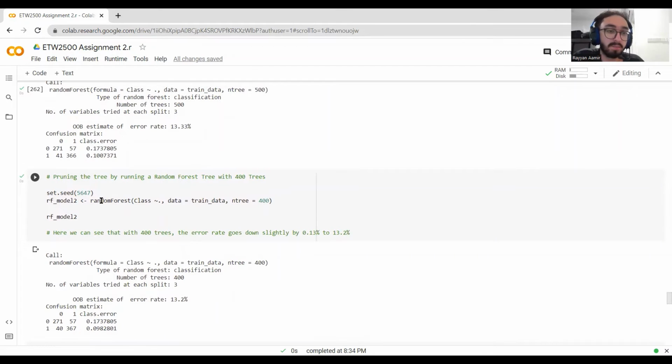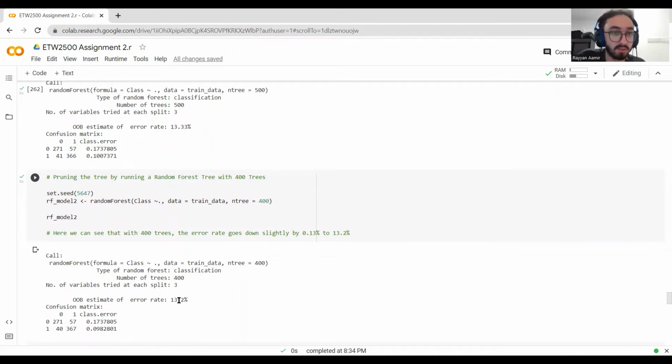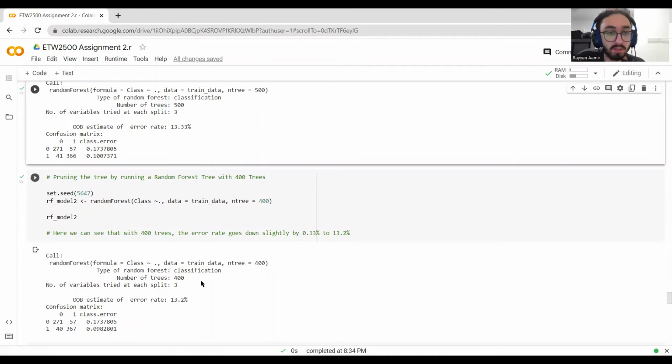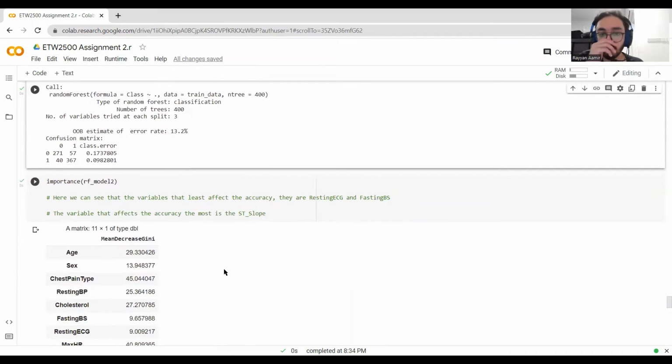Next, we try to prune this tree by reducing the number of trees, to see if the accuracy increases, and we can see that the error rate goes down from 13.33% to 13.2%. So it shows that it has improved slightly, but it shows improvement.